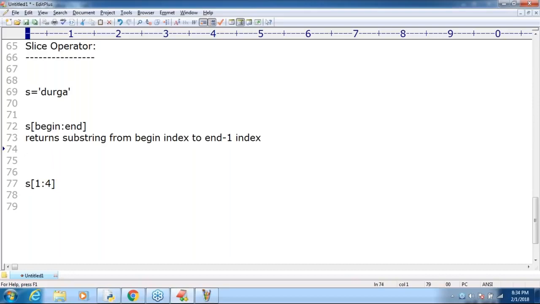Remember that. Now take very special care. Suppose s is equal to Durga sir. s[1:4], what is the answer? URG. If I take s[2:4], what is the answer by default you are going to get? Please respond. 2, 3. That's all, only 2 and 3.